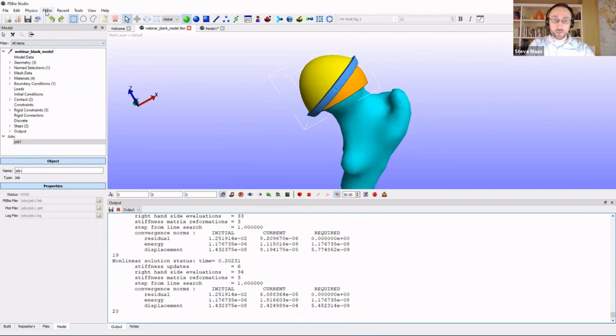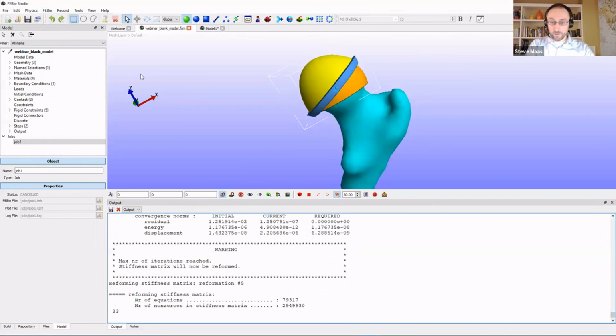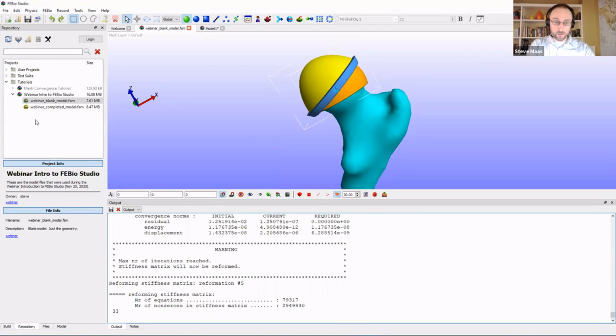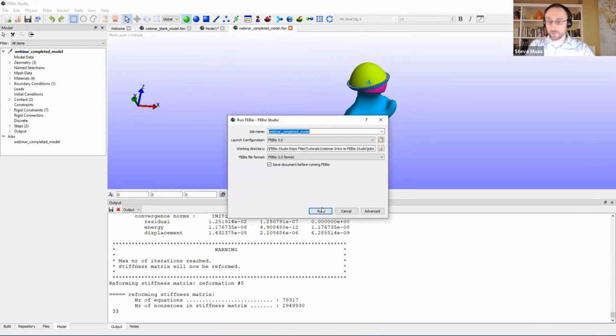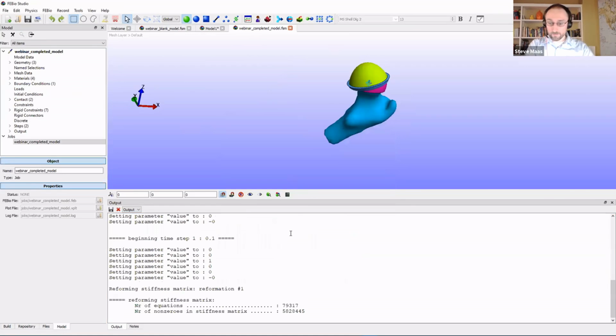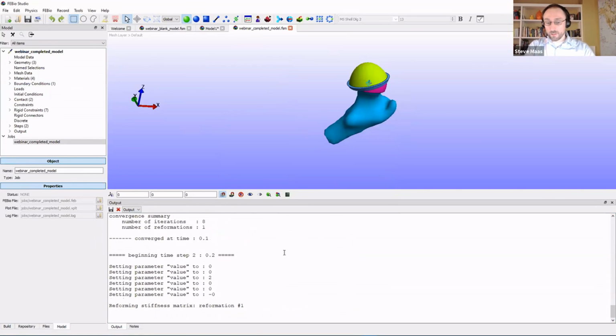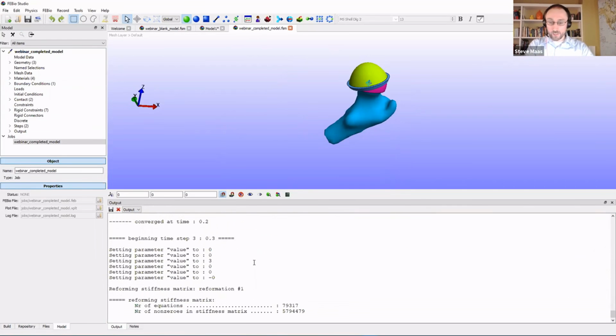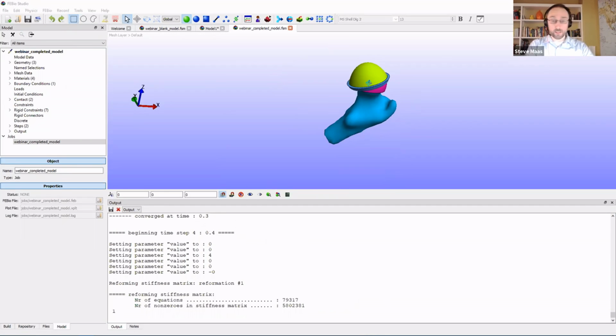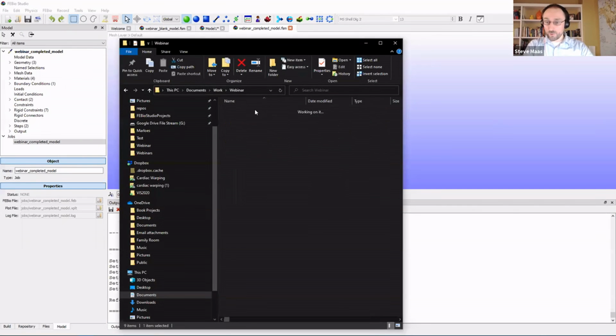Okay, so you can stop the run by going back to FEBio and stop FEBio. So what I'm going to do here is I'm going back to my model here, repository panel, open the completed model and run that one instead. By the way, all this output that is being generated here on the screen is saved in a file. So I'll show you what's going on here.